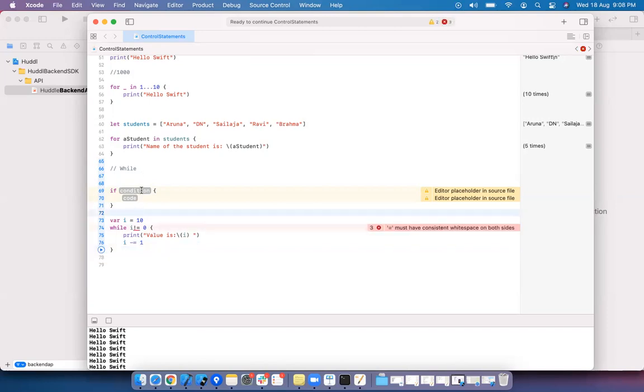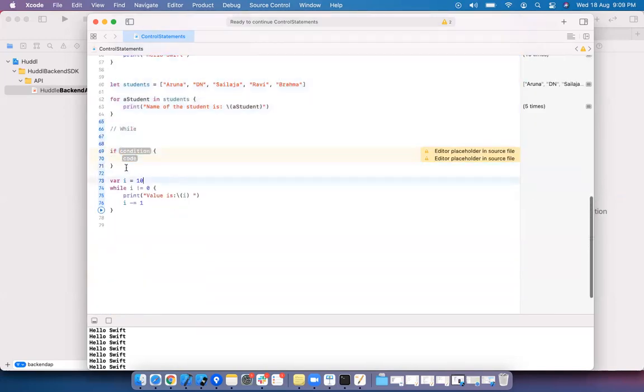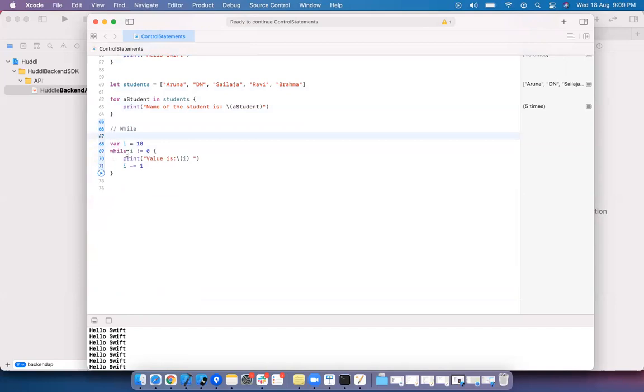I'm using the compound operator here. This is what we need. You can also remove the braces. I'm just initializing i with 10 and checking the condition. If i not equal to 0, then go inside, print the value, and reduce i by 1. This is equivalent to i equal to i minus 1, right?